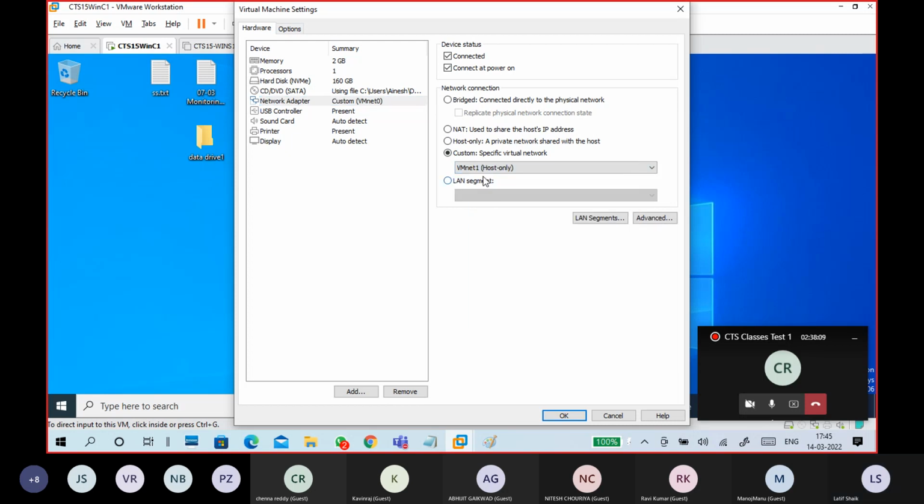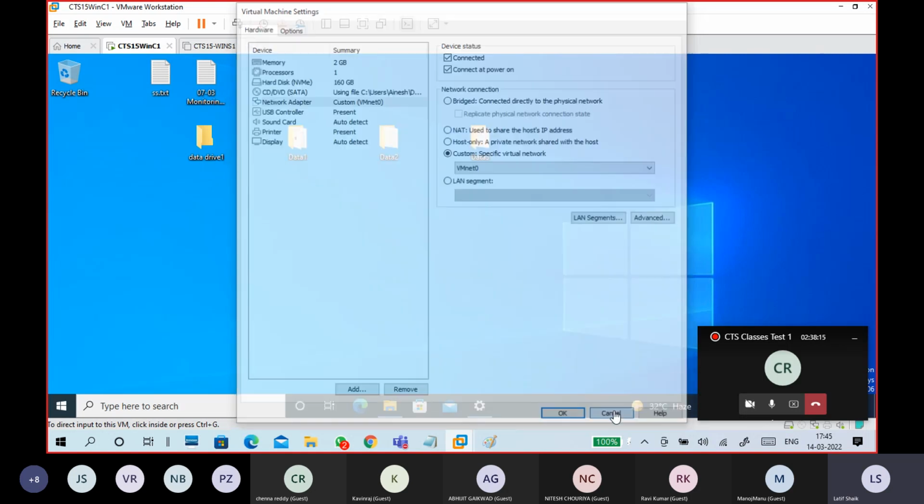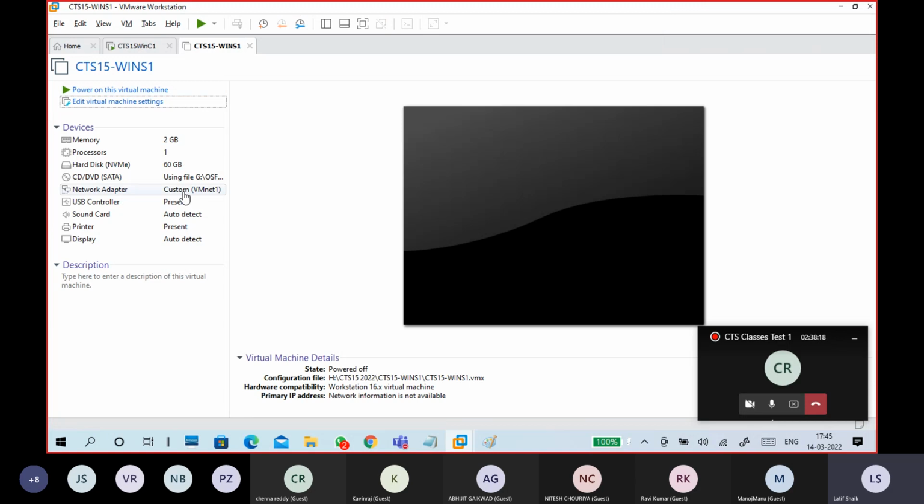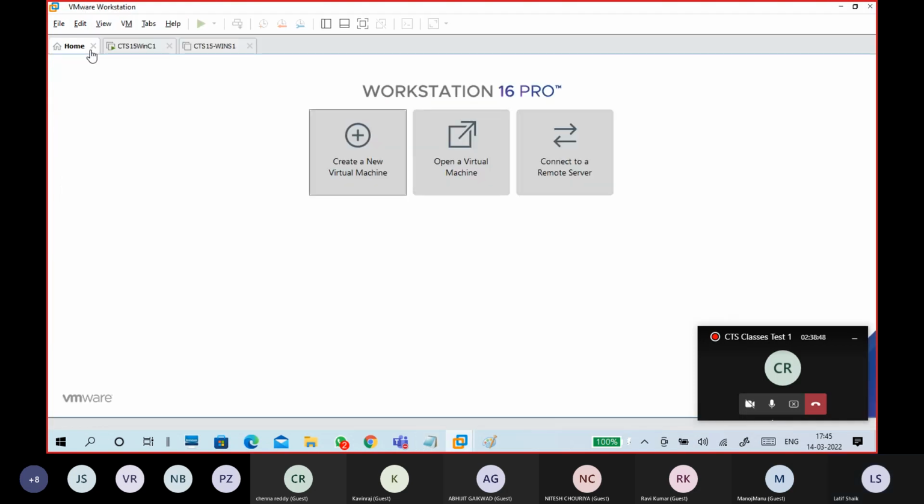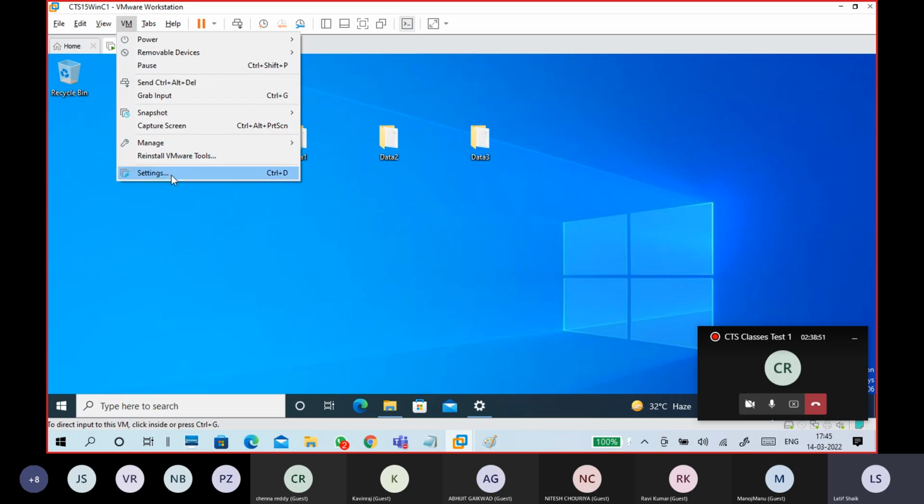So I'm selecting VMnet 0, sorry. Look here, the server is at VMnet 1. So my Win S1 is on VMnet 1. So obviously Win C1 should be changed to VMnet 1. Okay, so then I'm changing it.